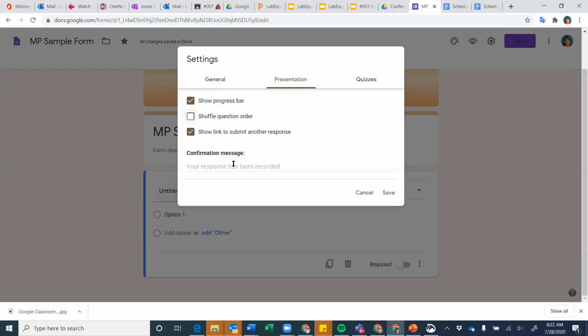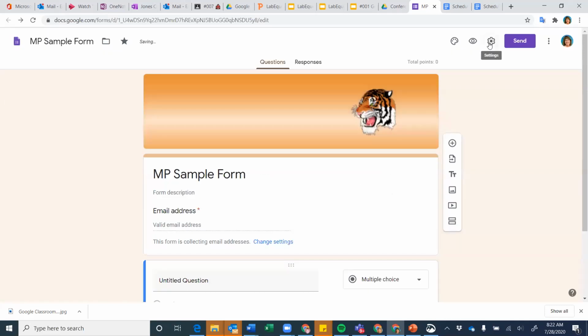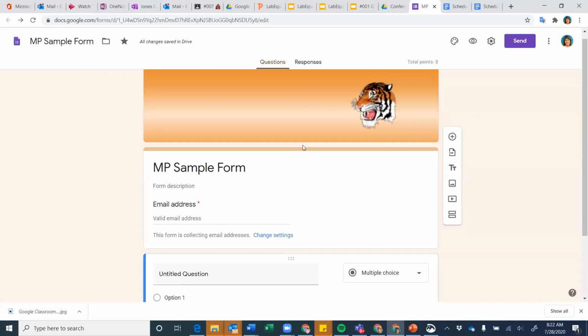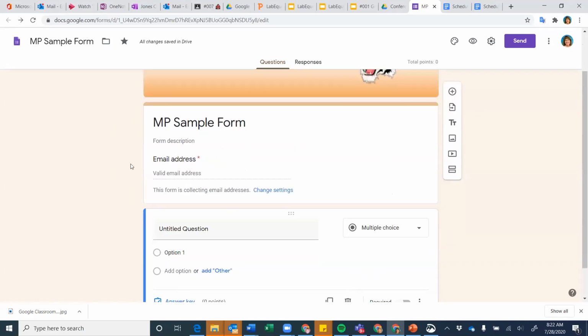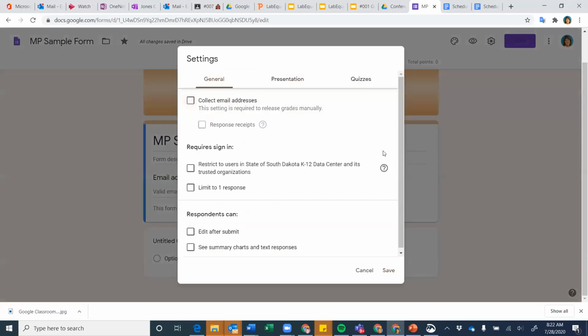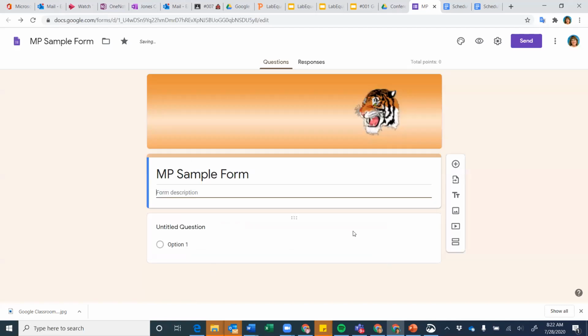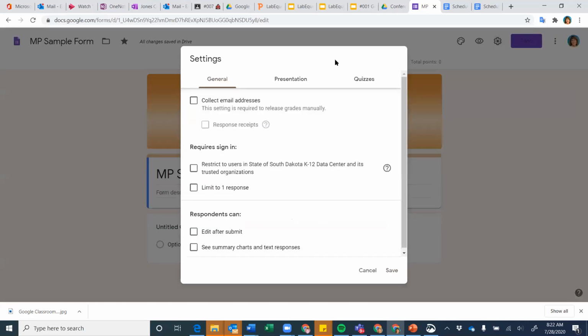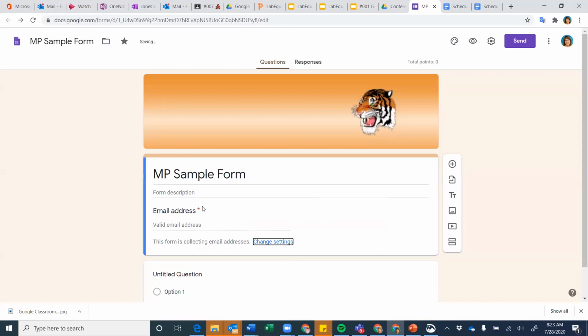And then when somebody else does it, there's your confirmation message, thanks for your response, and I can save that. So those are my different settings that I have control over. Because it is collecting email addresses, it'll automatically put the email address at the top of my form. If I don't want it to collect email addresses, I can uncheck this, save it, and the email address goes away. But I have started collecting email addresses almost by default, just because most of the time I want that information.